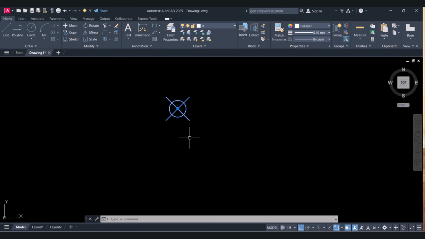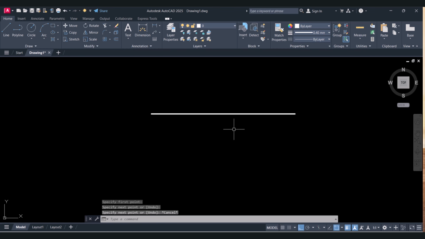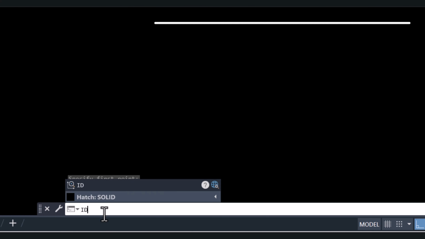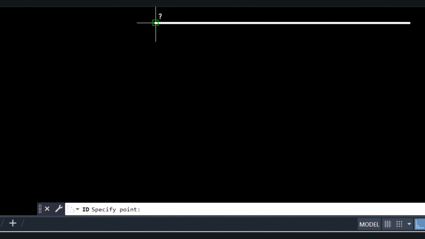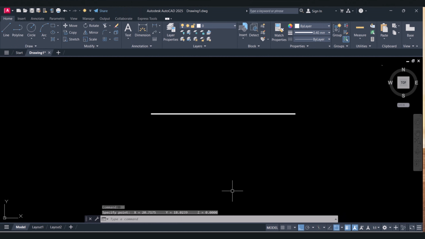So now I will create a line for better understanding. I will create a line here. Now, if you want to know what is the point of the start of this line, simply type here ID and select the endpoint, and you will find the coordinates here. X is 20 and Y is 18. So this is with the help of the ID.